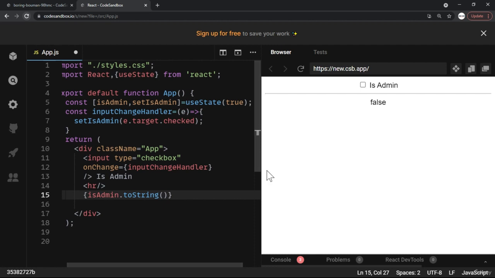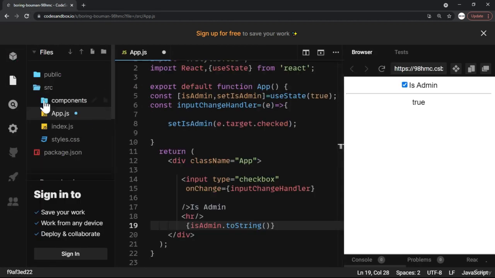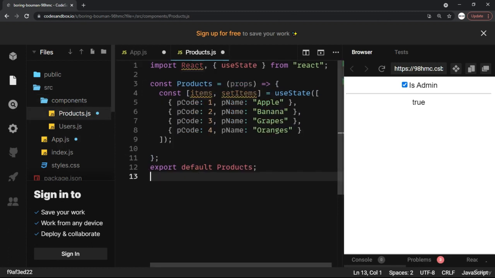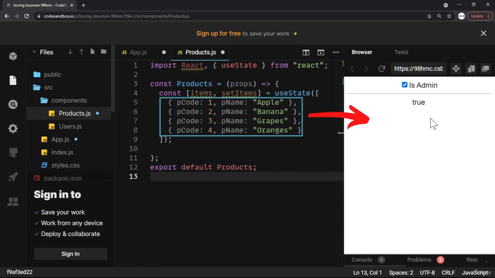Next thing, we need to have the product data. So here I'm going to make a product component. I'm going to add a folder here, components, and inside components I create the products.js file, and I define a component. Alright, so for this product component, I have some predefined code. There is nothing much. It's just that I have taken the useState here, and I have taken the data, that is pCode and pName, product code and product name, and this I want to display here.